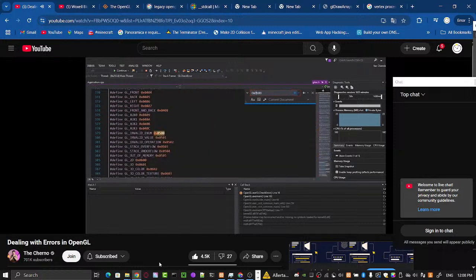So if I go back to my glew header file and search for 500, maybe with 0x at the beginning, you can see that here we have all of our invalid errors, all of our error codes. So 0x500 means invalid enum.